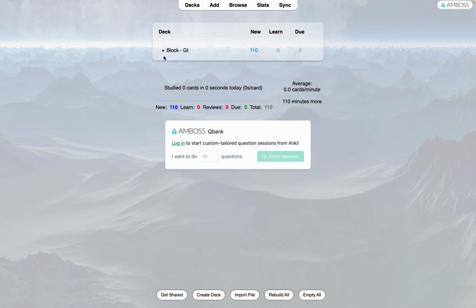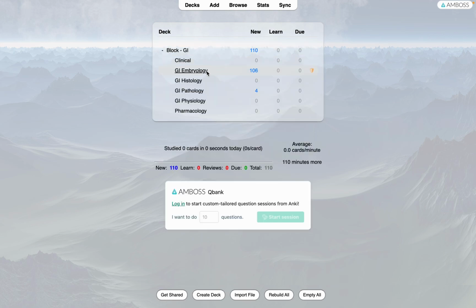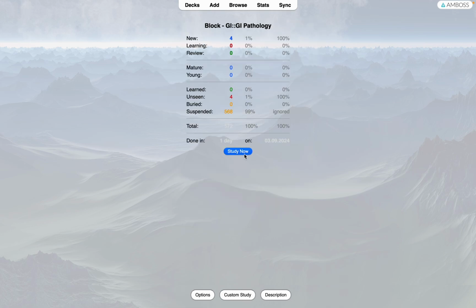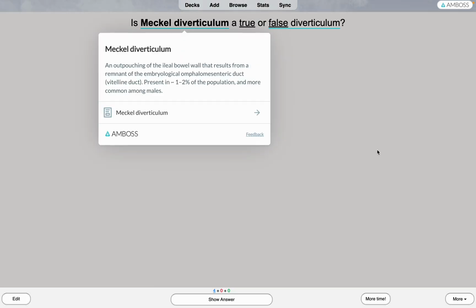So now that we have set our cards differently, this is set to max number of new cards, so we just have all 110 congenital malformation cards available. And you can see that most of these live in embryology, some of them live in pathology. So if you only want to see the pathology-related ones, you can click here and just do these 4 cards, hit Study Now, and there you go.